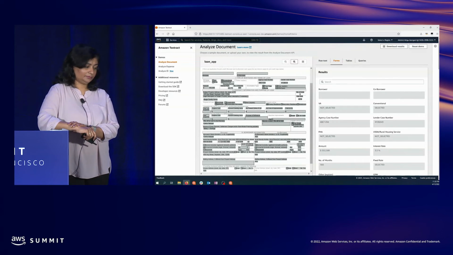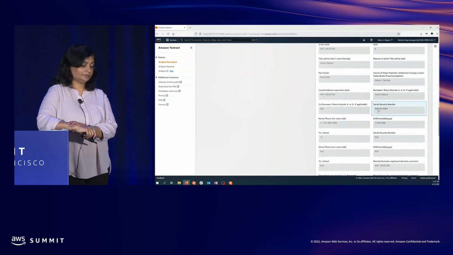You'll also notice that on the right-hand side, there's an identical set of fields that have the same exact field names that incidentally correspond to the co-borrower if there is one on the application. Now, let's imagine the scenario where the customer specifically wants to extract the borrower's date of birth and social security number. For reference, if you look at the forms output, you'll see that this information does get correctly extracted.